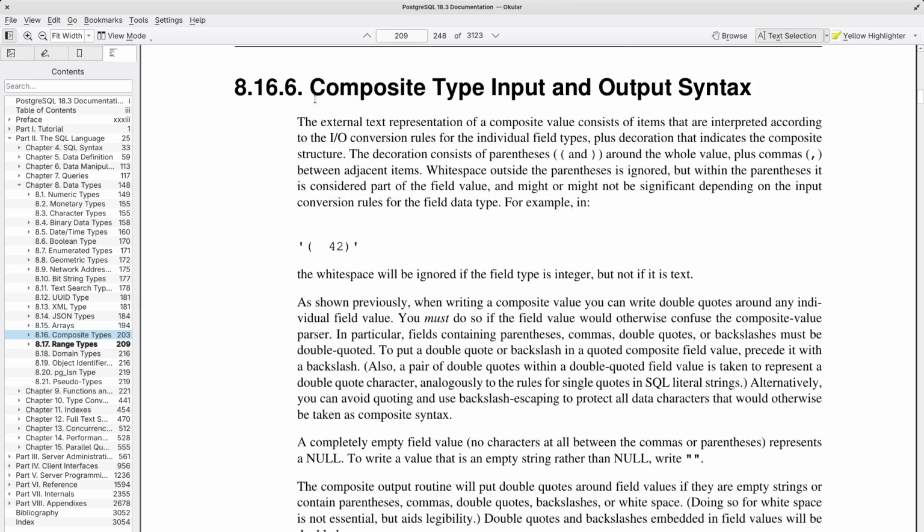Now we will look at composite value input and output syntax. The external text representation of a composite value consists of items that are interpreted according to the IO conversion rules for the individual field types, plus decoration that indicates the composite structure. The decoration consists of parentheses around the whole value plus a comma between adjacent items.